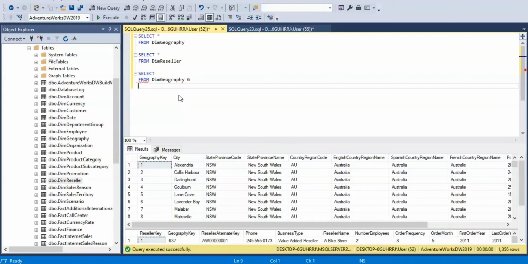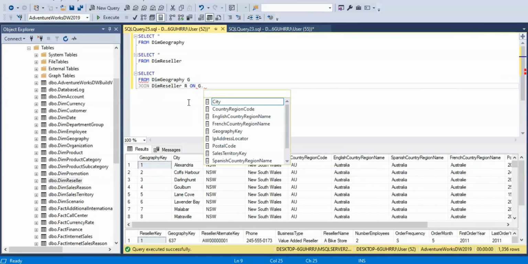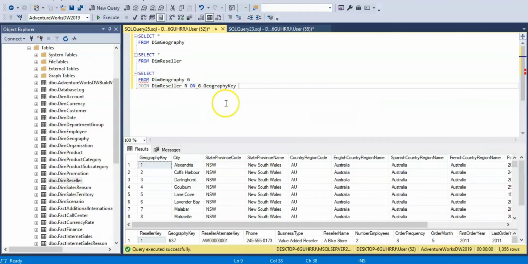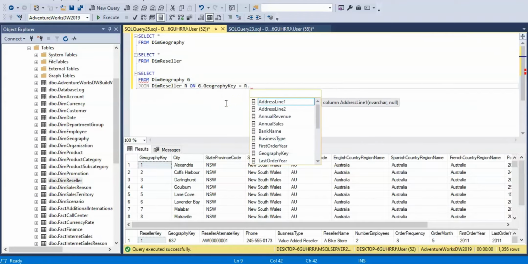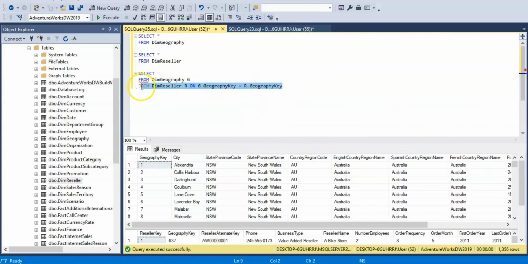Because we are doing an inner join, we don't need to write the word INNER. So straight away JOIN. Our second table is the DimReseller table, and I'm giving an alias to that, R. Now, by using ON, we are going to give the columns from both tables on which we want to join the tables. For the geography table, G dot geography key is equal to the second table, the reseller table, R dot geography key. And let's execute this query.